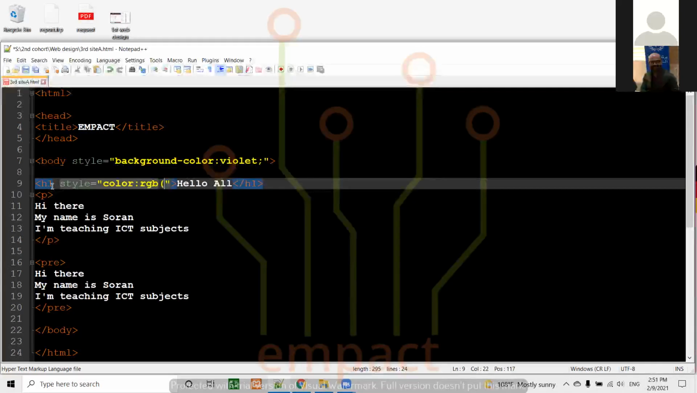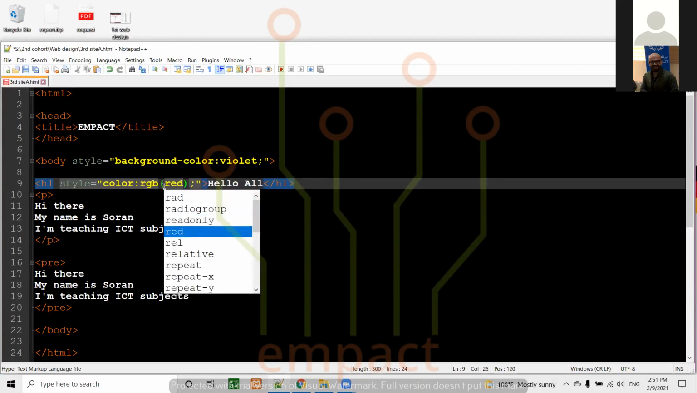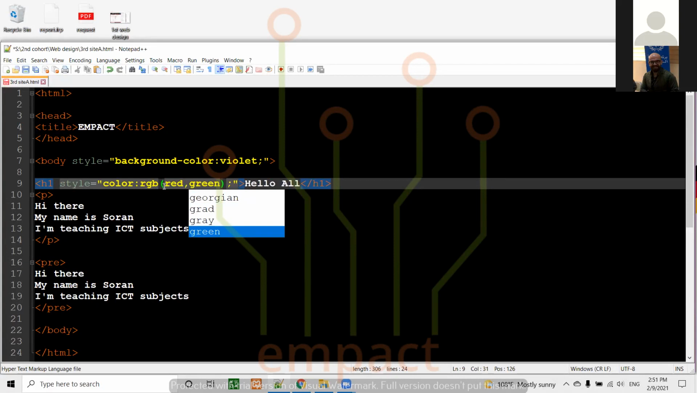It's called RGB colors. What is RGB? R is for red, G is for green, and B is for blue. These three colors, red, green, blue, are the ingredients for creating any other color. These are the main colors within our rainbow. So that's why we are using these three to create our own color. Here is red, green, and blue.